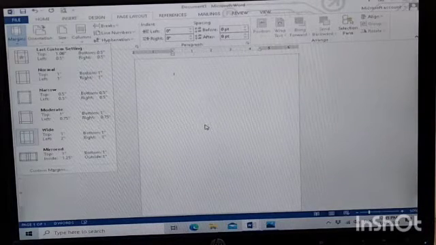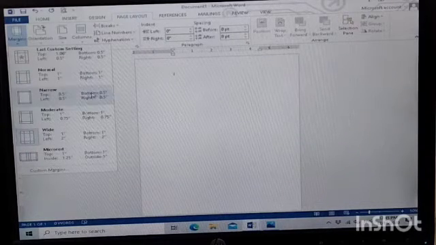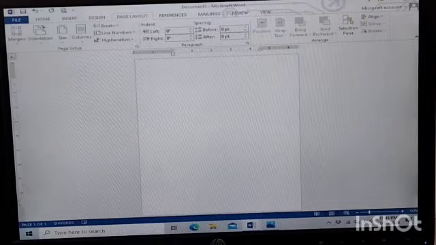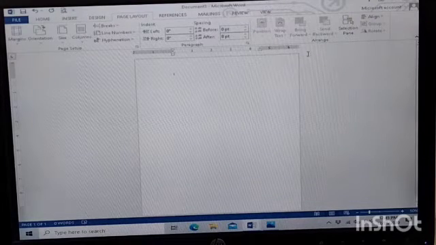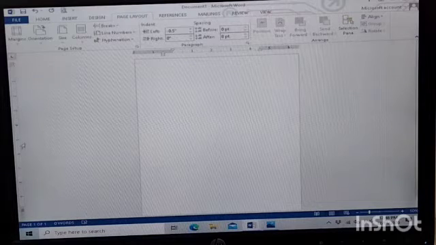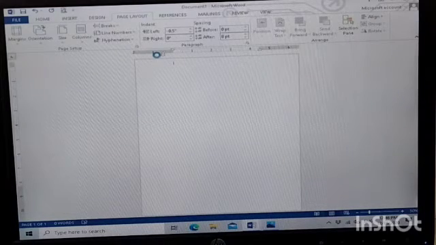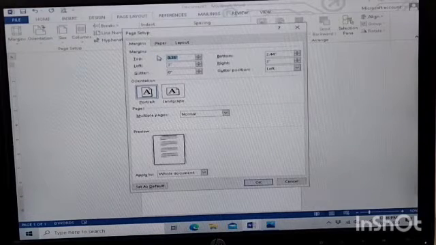Now how can we set margins using the ruler? Now you can see here we have two rulers. One is in horizontal form and the second is in vertical form. With the help of this ruler you can also change your page setting like this. So in this way you can change your page setting also. So this is another way to change your setting.